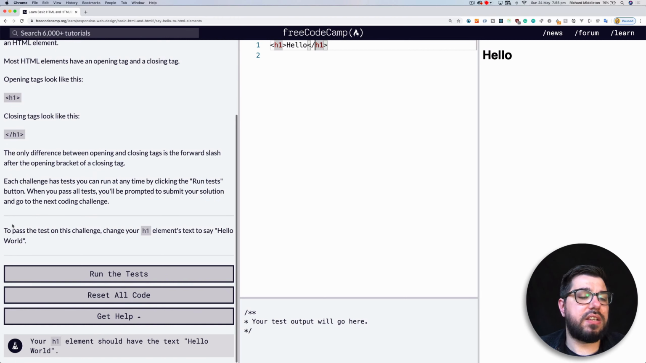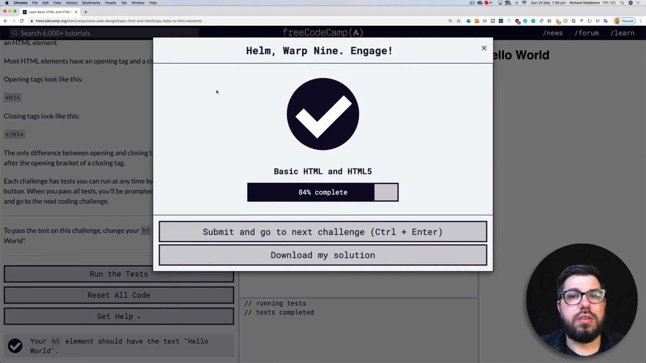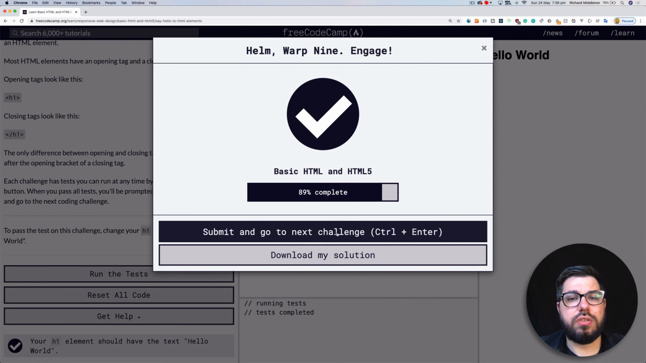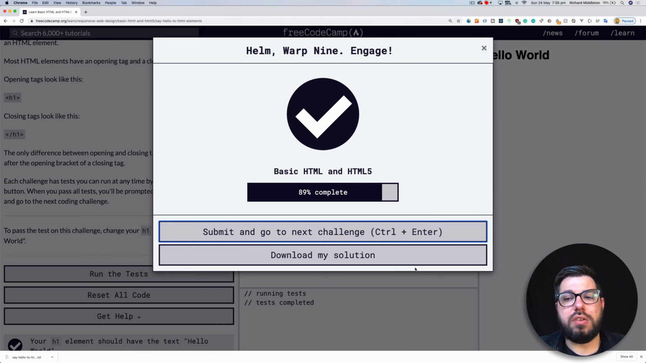To pass this test, so this is where FreeCodeCamp tells you what you need to do. To pass this test on the challenge, change your H1 element's text to say hello world. Okay, so we're just going to go inside here, type world with a capital W, because it's probably looking out for that, then run tests, and there you go. We have passed that. So submit and go to the next challenge. I'll download my solution, see what that is. Yeah. Submit and go to the next challenge.